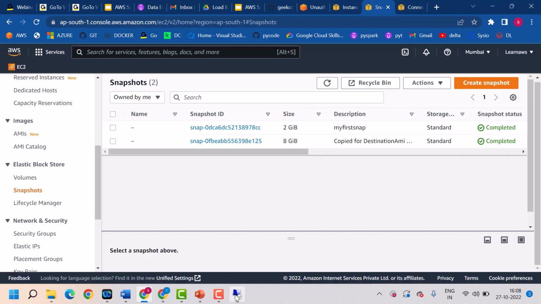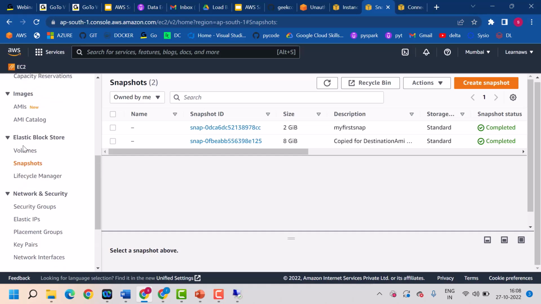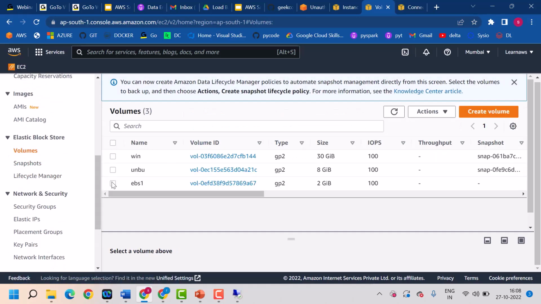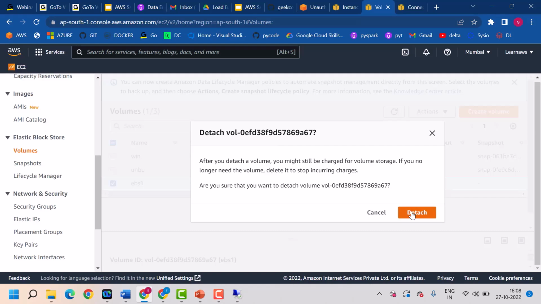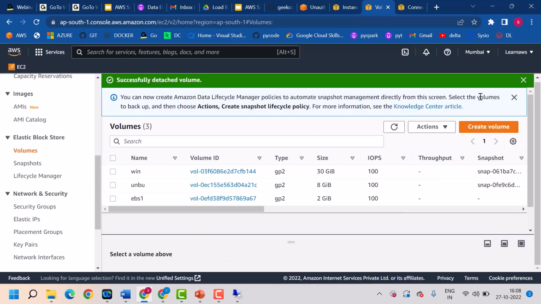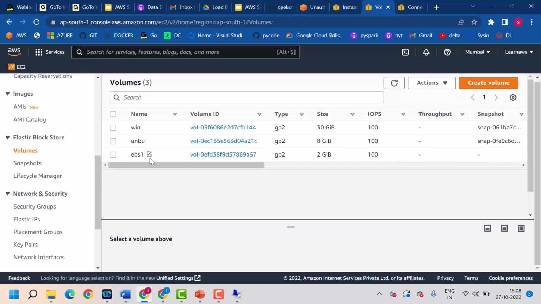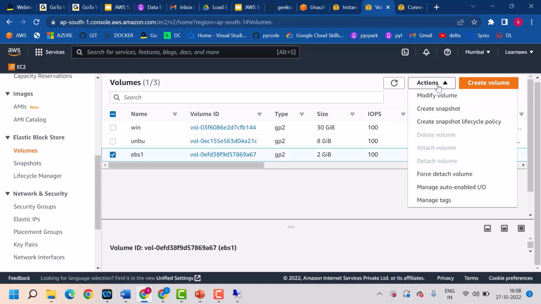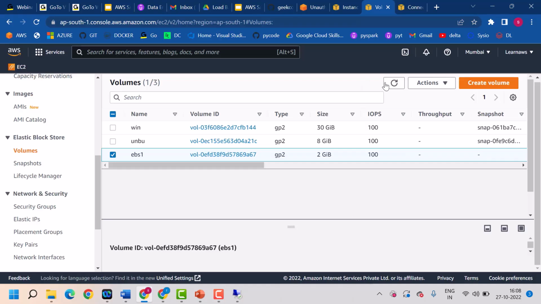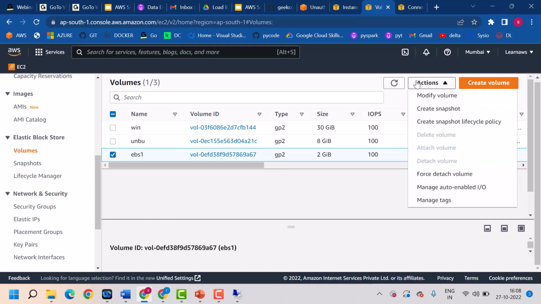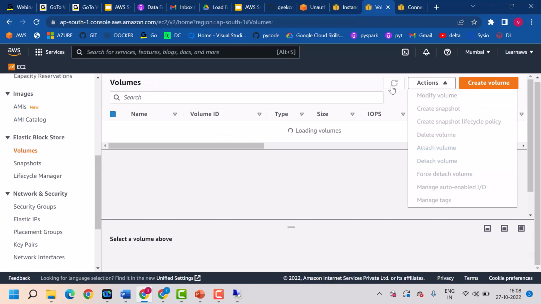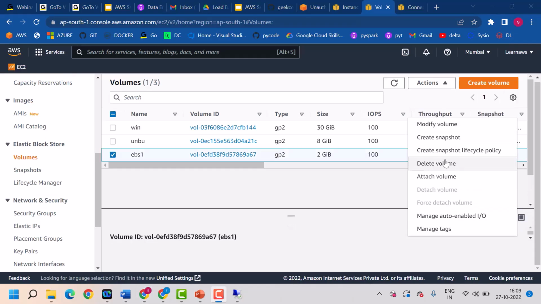Now what I'll do, let me go to these volumes. The EBS volume that we have created, I will detach from the server. Detach volume, detach. Okay, now the volume is successfully detached. Now I want to delete this volume. Go to EBS volume 1, go to options. Delete is not highlighted yet. Let's give it a minute. Go to the volume, go to actions. Let me refresh this. Now you see there's an option called delete volume that got highlighted. Now let's delete this volume. Delete.